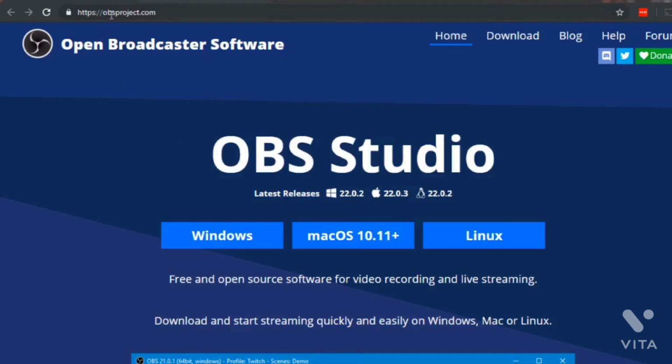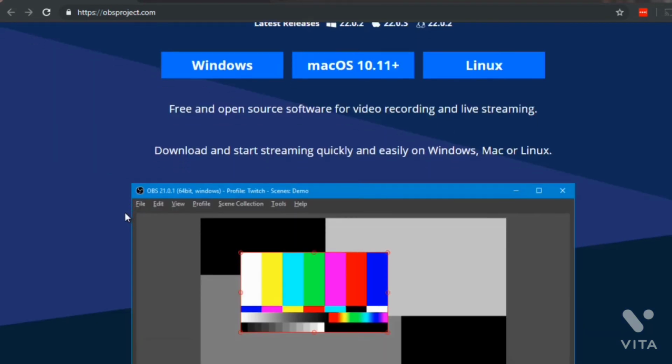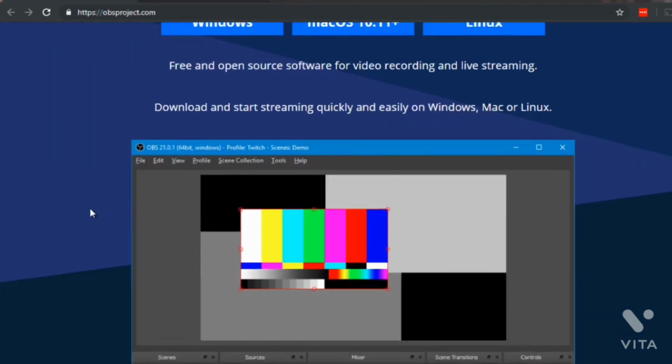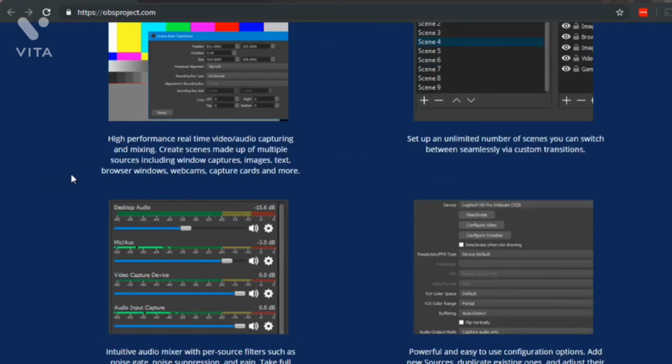It's located at obsproject.com. As you can see here, there are versions for Windows, Mac, and Linux. It's as easy as downloading it and you can start streaming. The reason you need this software is that it connects to the YouTube live stream system, and when you're ready, you click record and you're good to go.